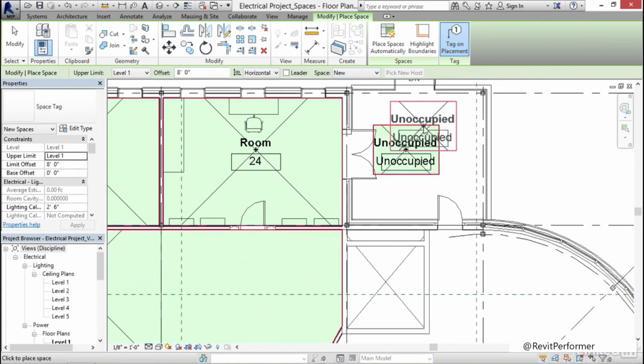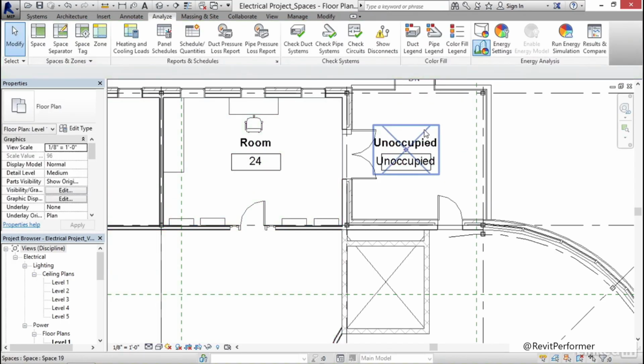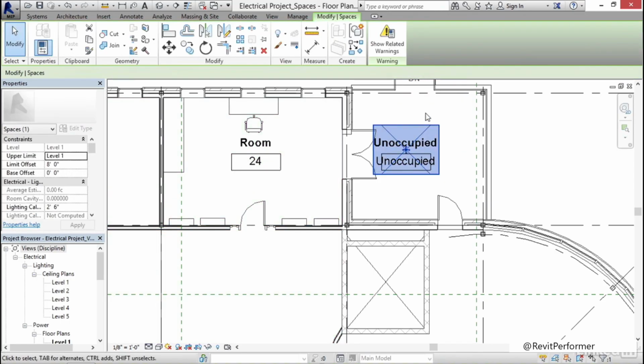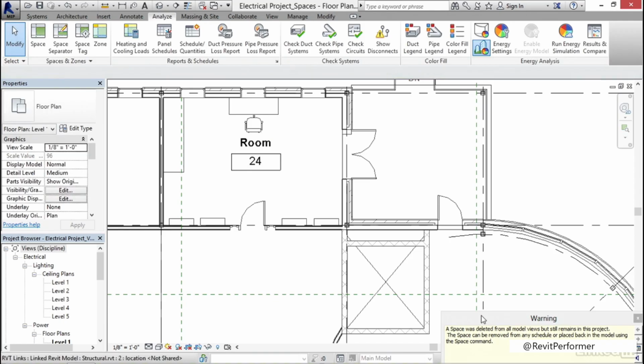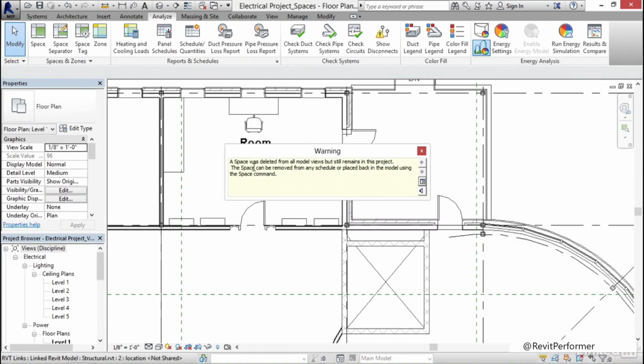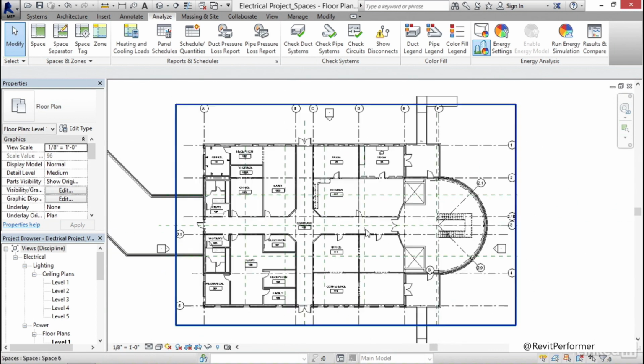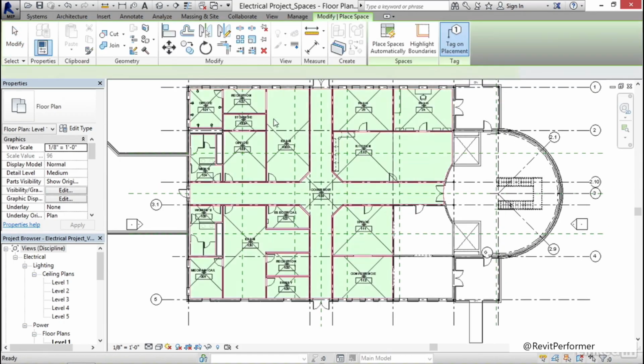I'm just going to go through. You'll notice as I come outside here, this is actually an outdoor terrace. That means that room is unoccupied. That's okay. If something like that happens, hit escape once, select the space, and hit delete. Okay, warning saying the space was deleted from all model views, but still remains in the project. Close out.